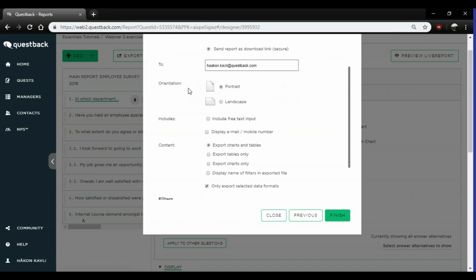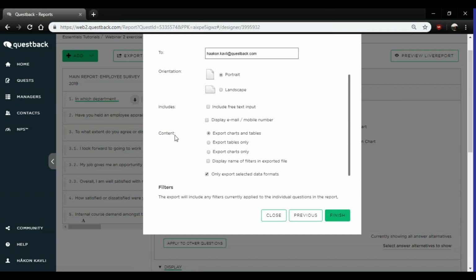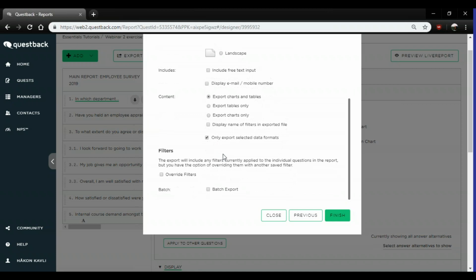You're able to change the orientation of the report, whether or not to include free text. If you have a raw data report, it could be useful to display the email or phone numbers of the respondents, and you can choose whether or not to export both charts and tables, only charts, and to display the name of the filters, or even override the filters.